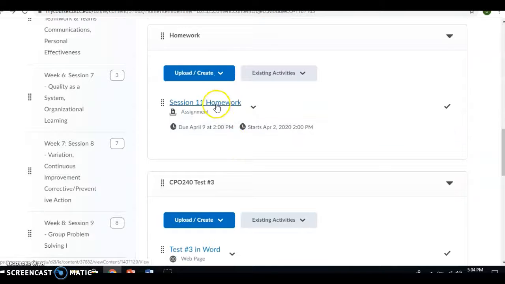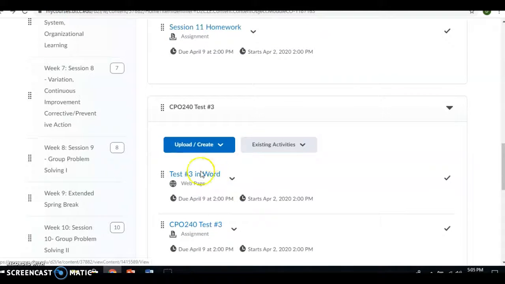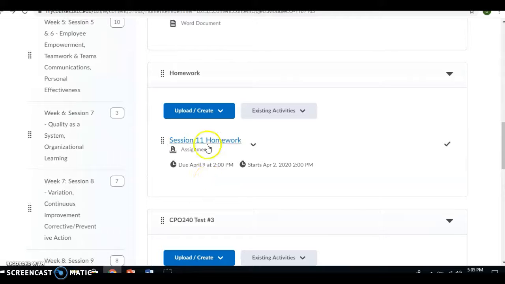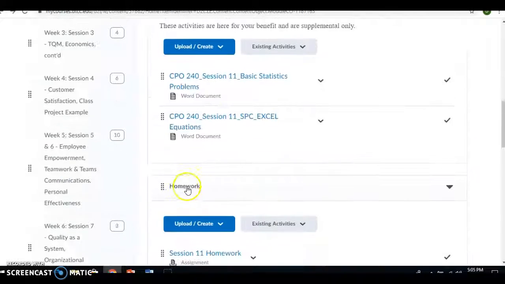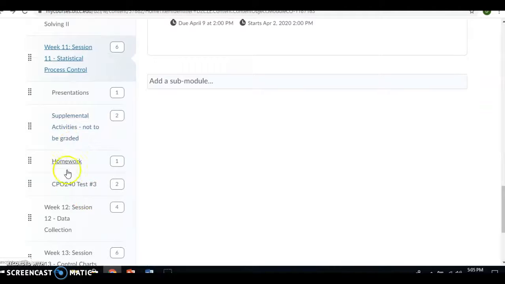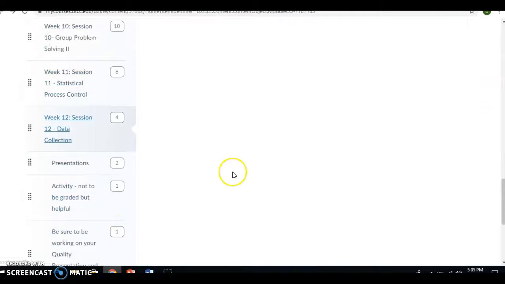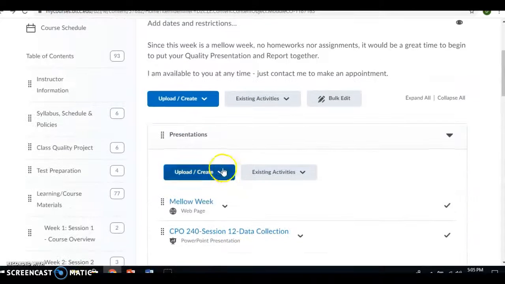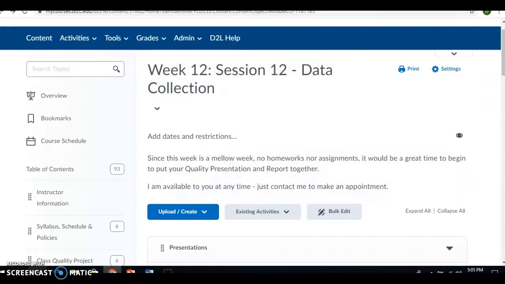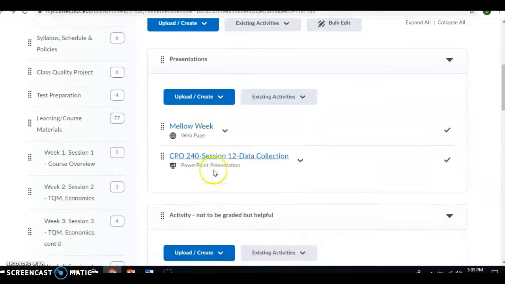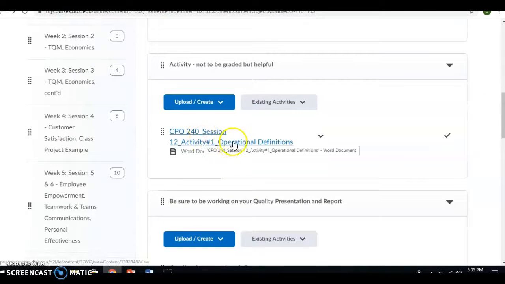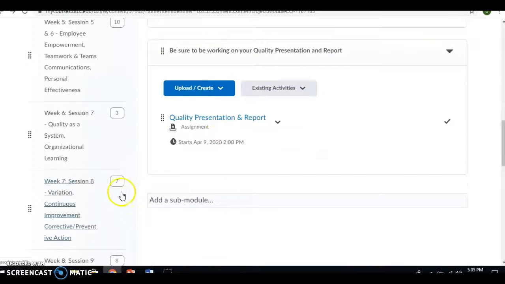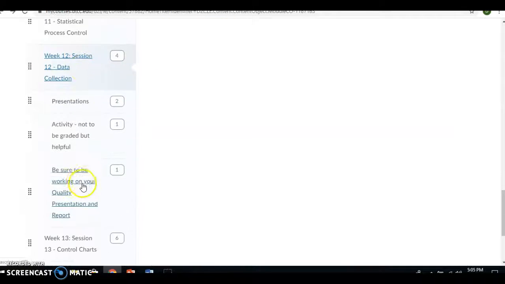Now, you don't have to do this in order because you have to do the test. There'll be this test 3, but this won't be in the test, so this doesn't have any of the QI Macros. So you could switch that around if you felt like you wanted to get ahead of the game and start here. Session 12 is data collection, and again, you're going to be doing the data collection and an activity on operational definitions, and you're starting your quality report. So actually 11 and 12 are going to be very mellow.